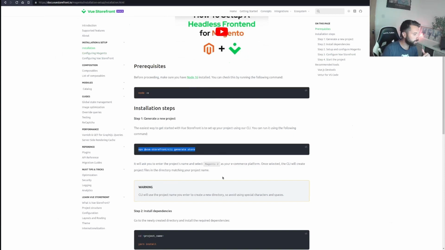So this is your main install command. Now, people who are familiar with Vue and Nuxt and all these JavaScript frameworks will know, and by the way, this is called Vue Storefront, but it is actually Nuxt. Nuxt is a wrapper for Vue, so it is actually Nuxt. But these types of commands are really handy.